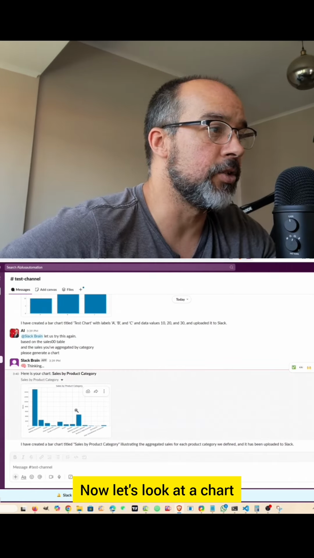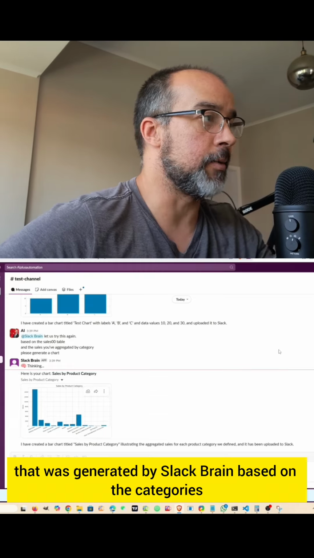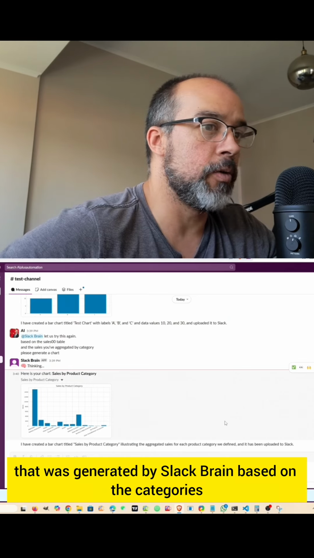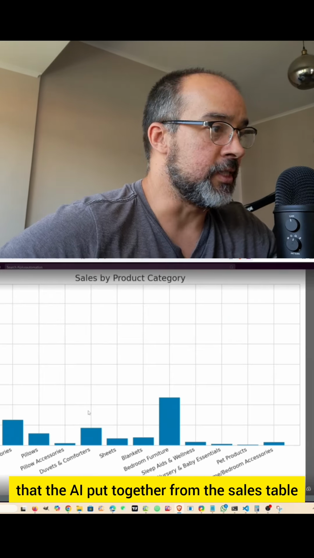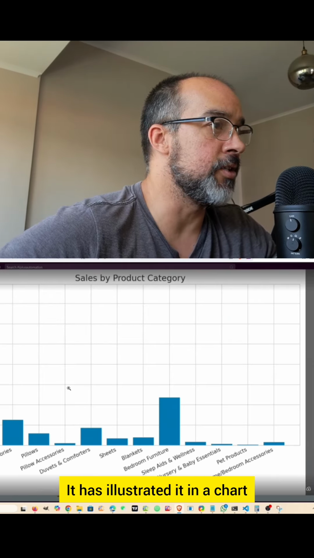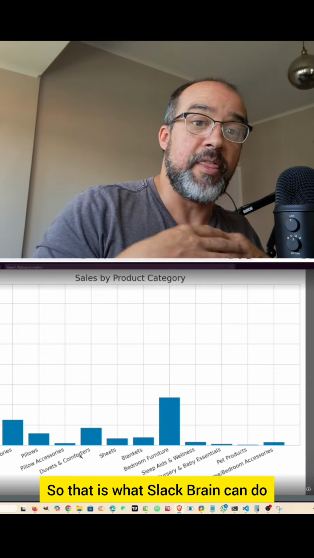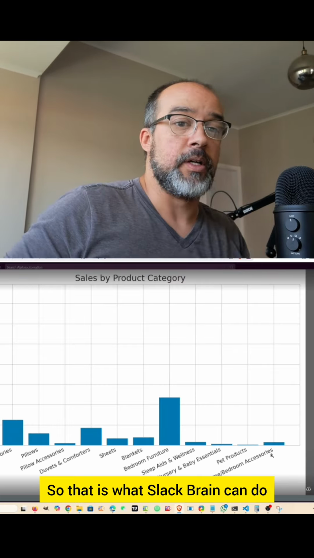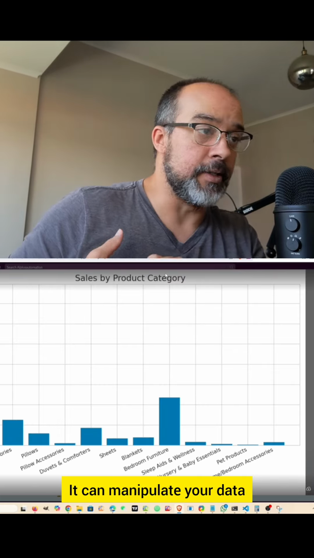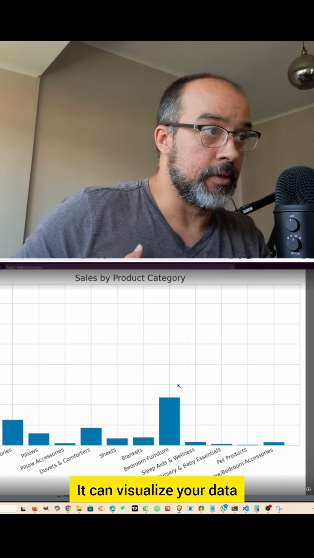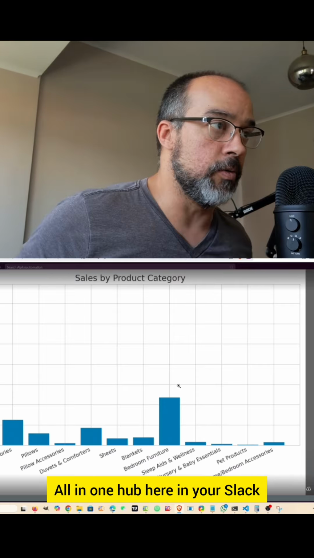All right, now let's look at a chart that was generated by SlackBrain based on the categories that the AI put together from the sales table. It has illustrated it in a chart. So that is what SlackBrain can do. It can read your data, it can manipulate your data, it can calculate your data, it can visualize your data, all in one hub here in your Slack.